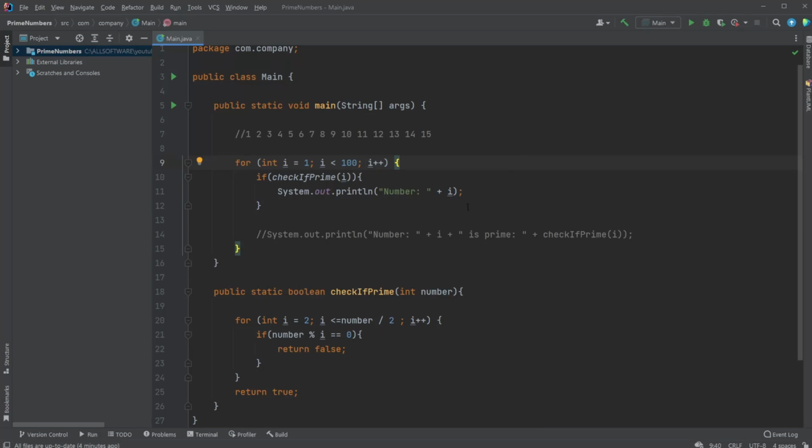Hey, it's Random Code here, and today I want to showcase a little setup in Java where we can check if a number is a prime number or not. But first, let's quickly define what is a prime number.